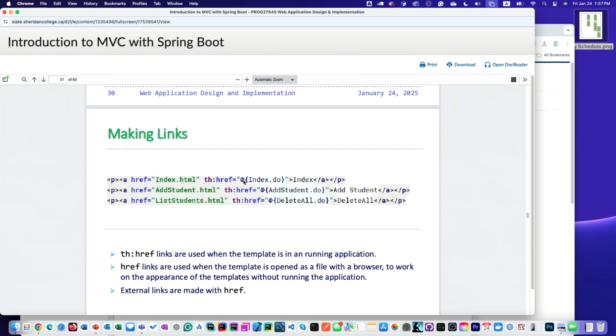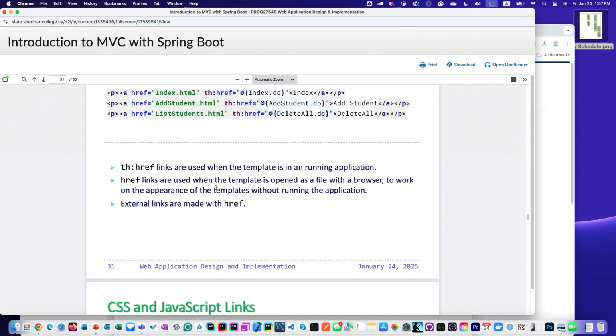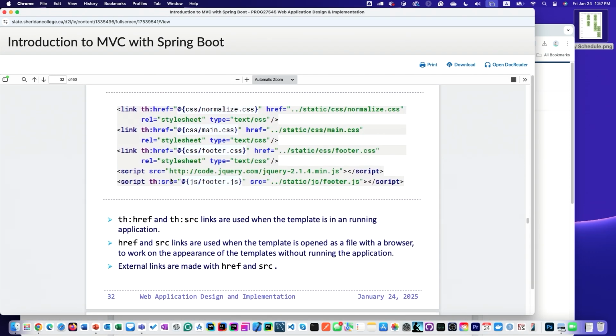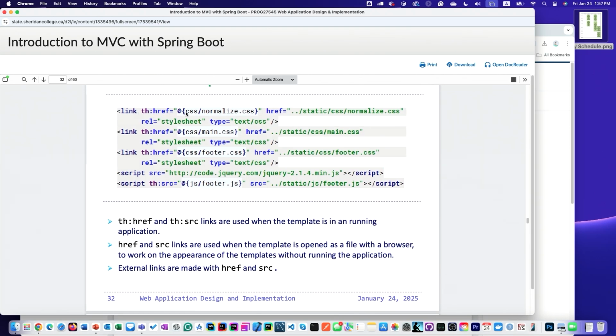Please notice that a server-side link is starting with @ and curly brace. The same applies to links to CSS as well. Not just links to HTML or links to server, also links to CSS. See? So a link to CSS also has links to the CSS file. That this will be used only when you open the template in the browser directly. When the system is processing it on the server side, it will use this part. It's also starting with @.